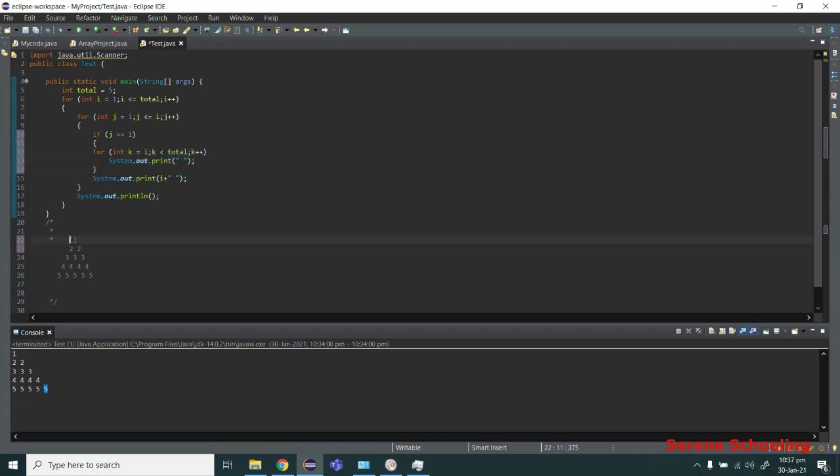Also, you can see another pattern. What we can do is start from k is equal to 1, and we will go up to total minus I, right? Let me show you what I'm talking about. In the first element, let's suppose k is 1, 2, 3, and 4. So k is going up to 4. So we can either start k from I and go up to total minus 1, or we can start from 1 and go up to total minus I. That will also work.